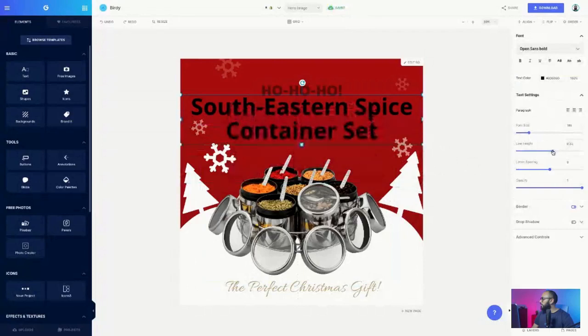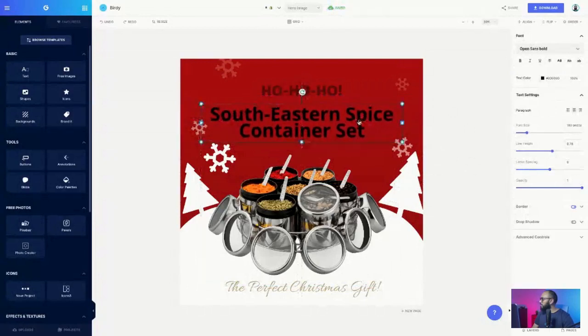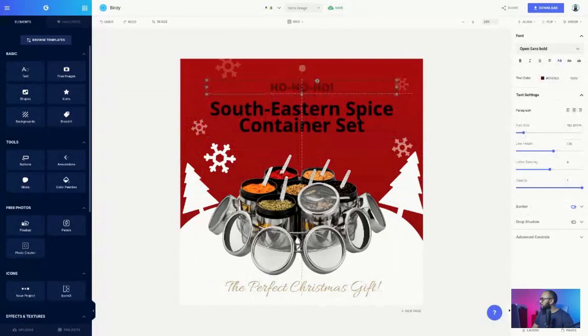So if you highlight the text, if you're inside the text, the line height won't work because you need to actually be selecting the entire box. So there we go. And from here, we recently introduced scaling from the corners of the text, which makes it much easier to scale your text accurately. Now with that, I think we've got our text, Southeastern.